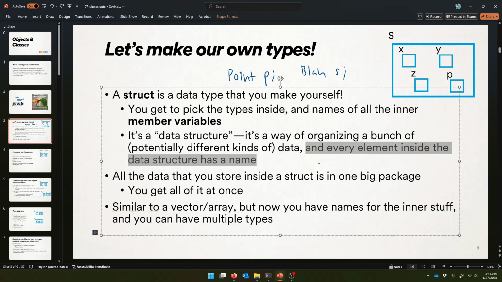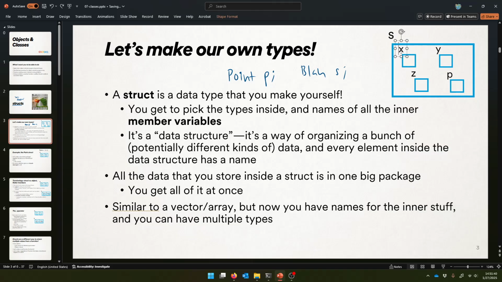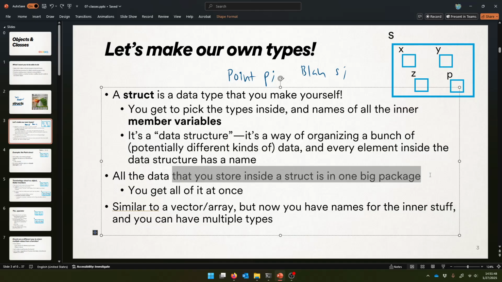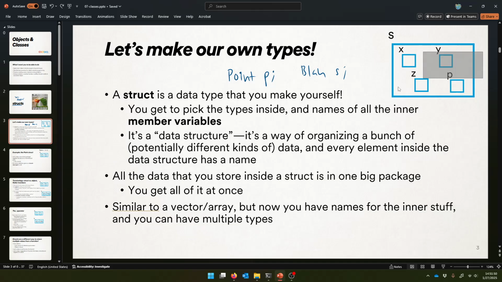And everything that you can put inside of your types has names. So like S has a thing called X, a thing called Y, a thing called Z, and a thing called P. It's like boxes within a box, all right? And that's where we're going. And it's just stored all at once, kind of like an array. You're getting all of these little inner boxes all at once by using S, by using the name of your outer variable of your own type, okay?